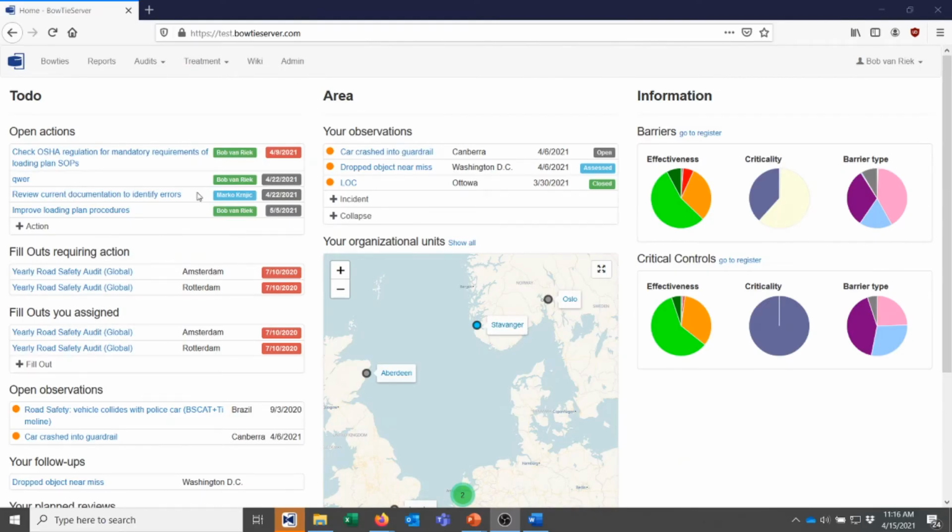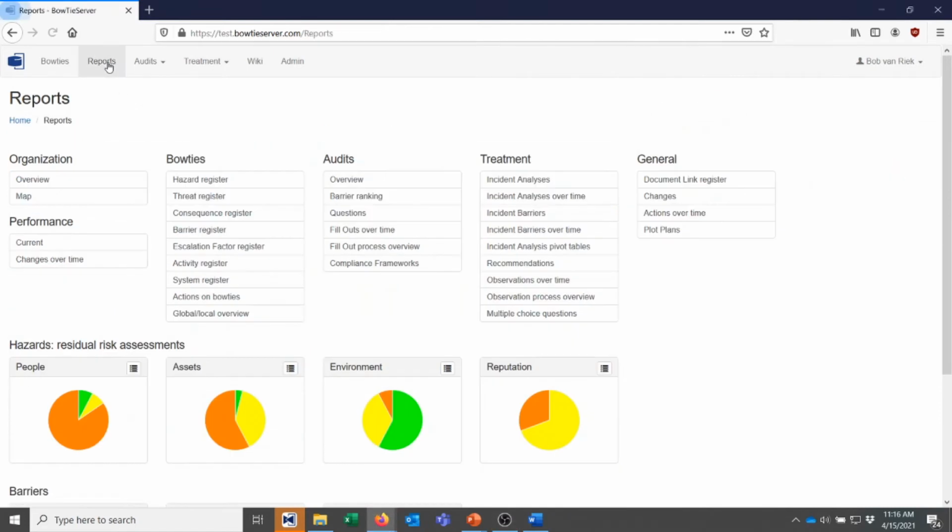Now the list profiles can be found throughout BowTieServer in many areas where you will find a register or a list. The place that holds most of the registers is of course the reports, where the hazard register is a very popular register to look at. So let's try our new list profiles in the hazard register.